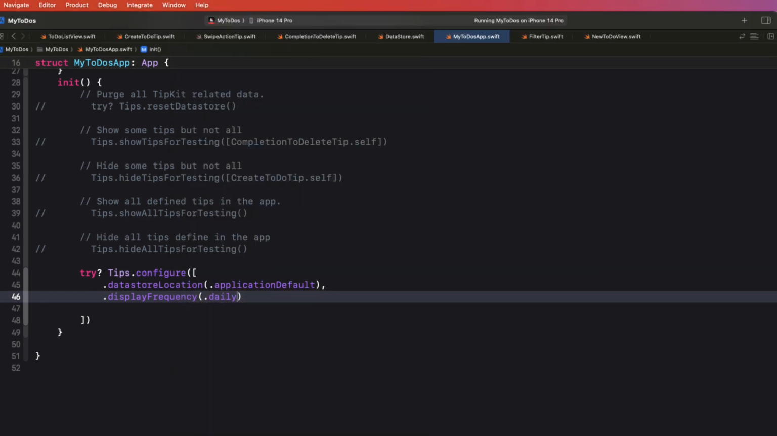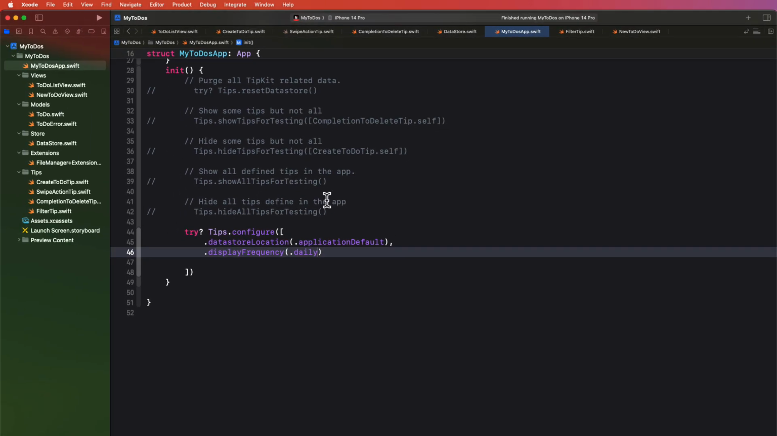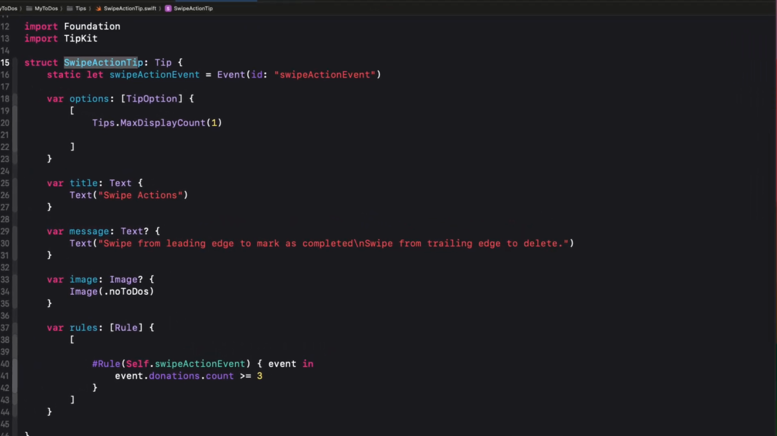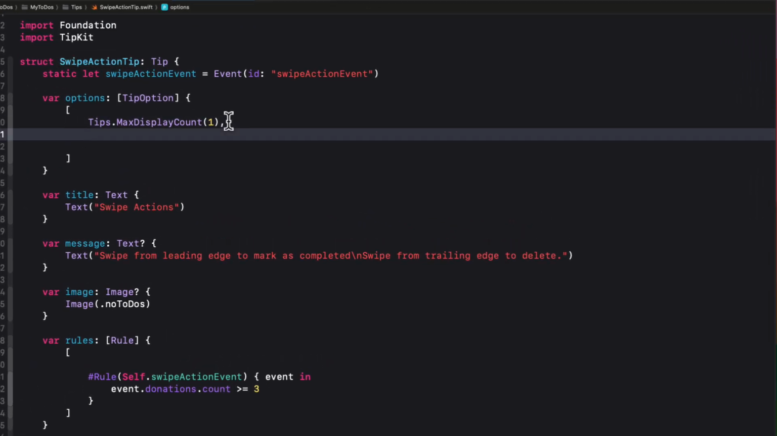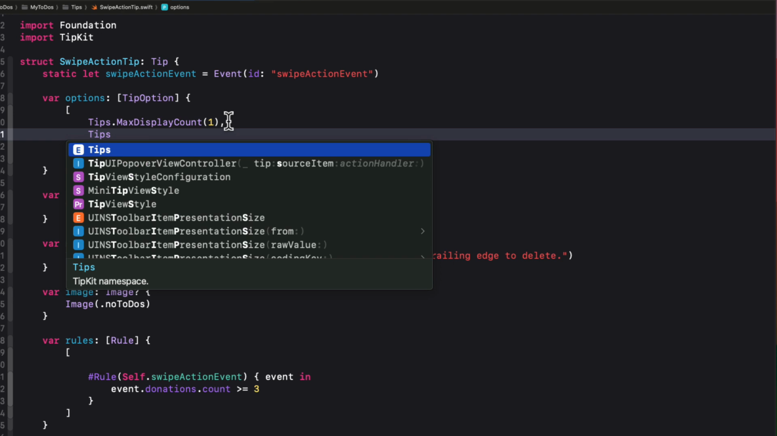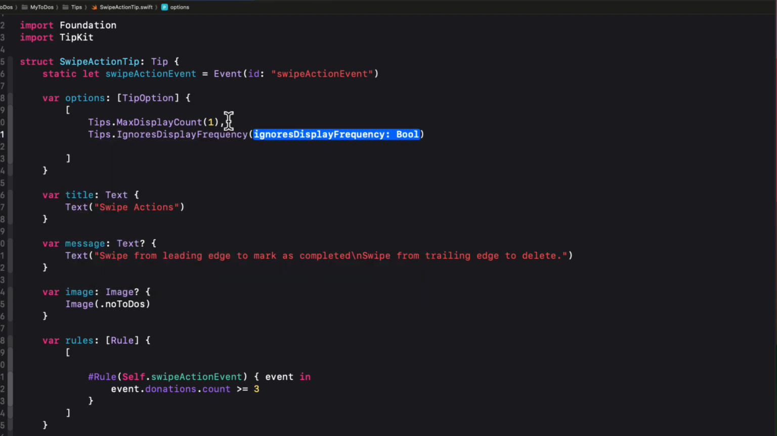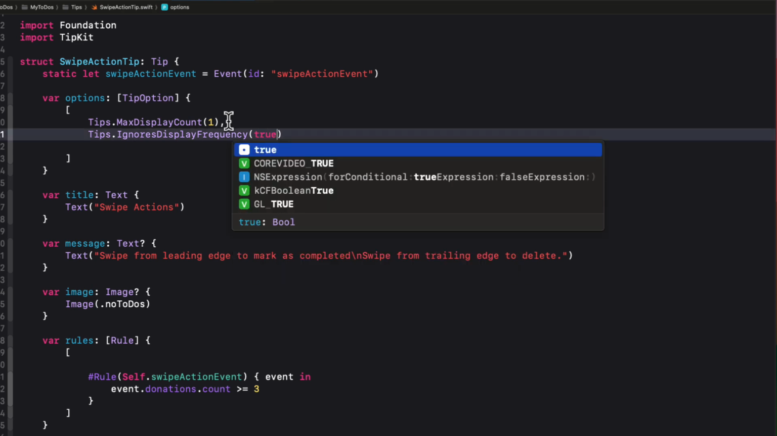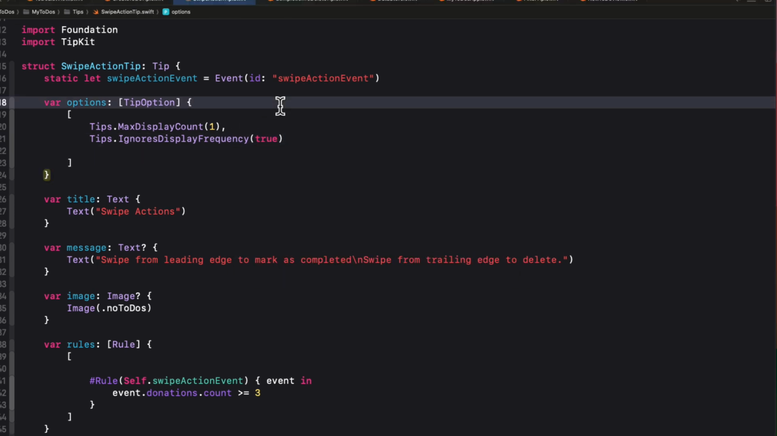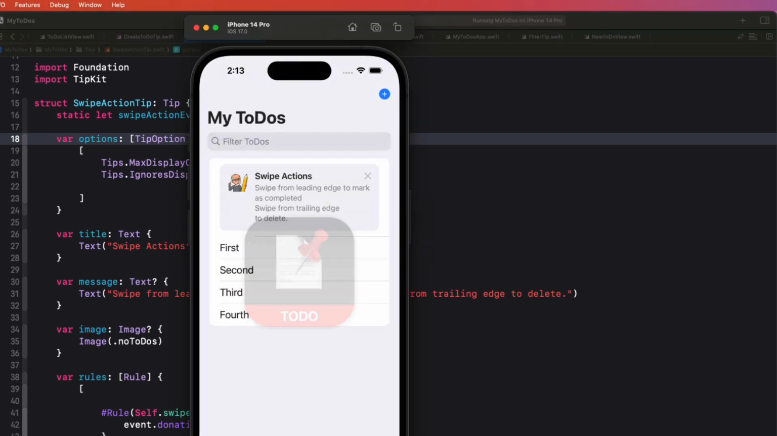Well, I can override that on individual tips, however, by adding another option to that particular tip, and that's my swipe action tip. So for this, I'm going to use the tip's ignore display frequency option and simply pass in true. So then that will force it to be immediate instead of daily. Now, when I run this app, because I had 4 tips already, that tip is presented, but the other rule will ensure that it will only display once.